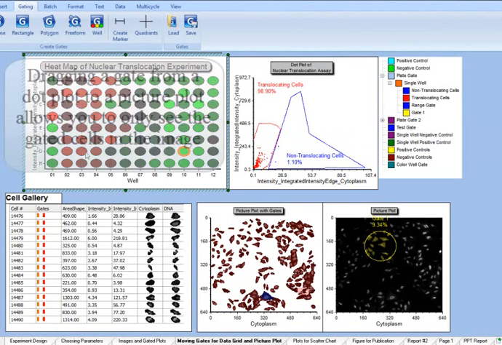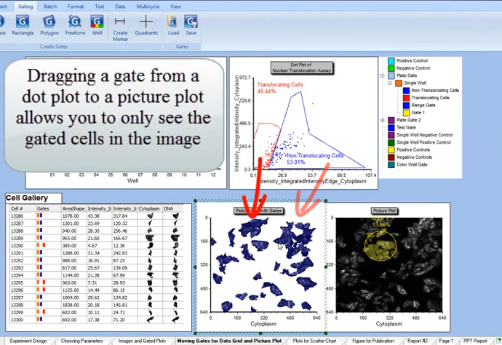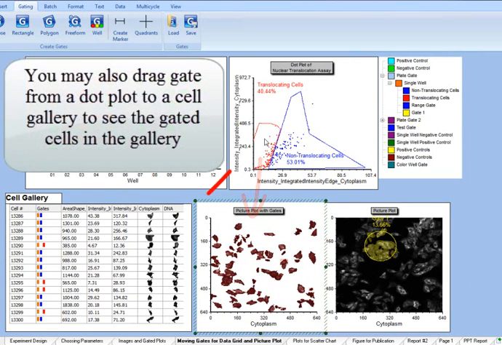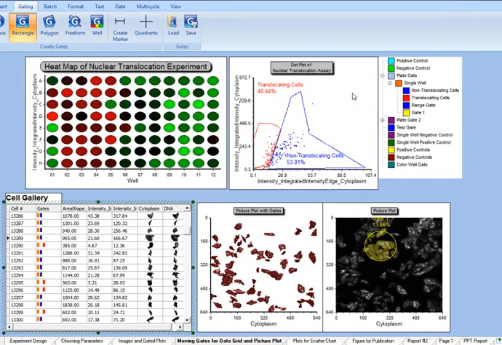You can also select data points on the dot plot to visualize the corresponding cells on a picture plot. In flow cytometry analysis, we call this backgating, and you can see how powerful it is when finding cells of similar morphology from within a mixed population using images.